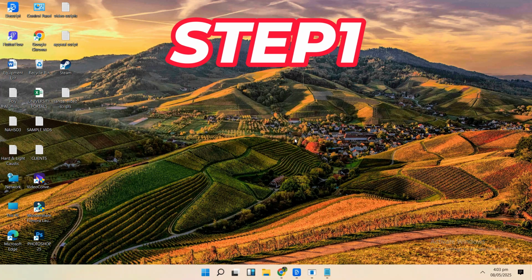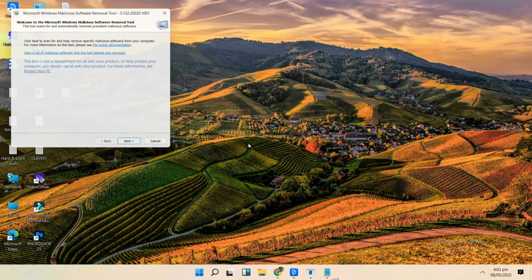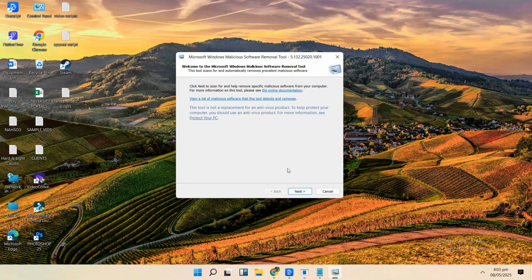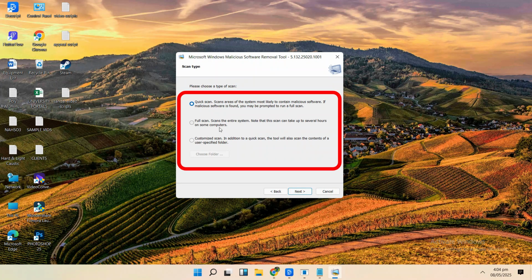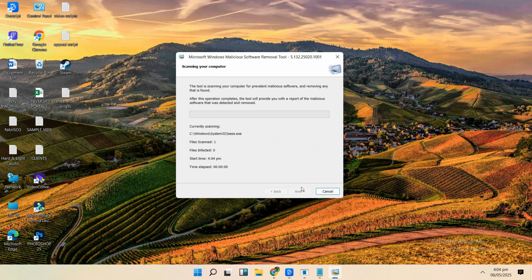Step 1. Press Windows plus R, type MRT, and hit Enter. This opens the Microsoft Malicious Software Removal tool, built right into Windows. Click Next, and you'll see three options: Quick Scan, Full Scan, and Custom Scan. Choose Quick Scan for a fast check.